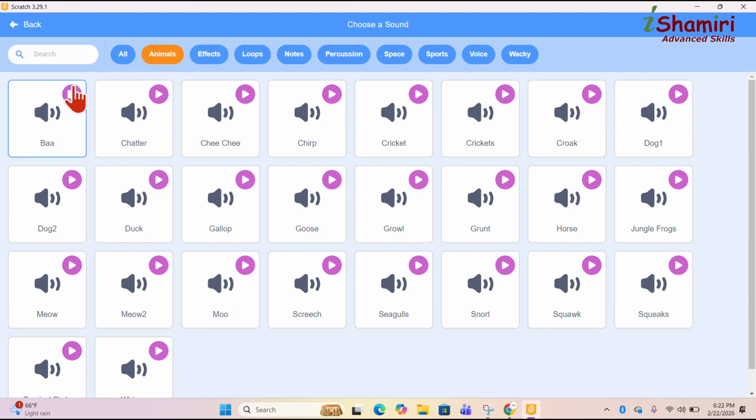For example, just need to point to the sounds and you're able to see the different types of sounds. Okay. So if you wish to choose any of the sounds, then you can just select. By default, you normally see the meow sound. Okay, so you can see.